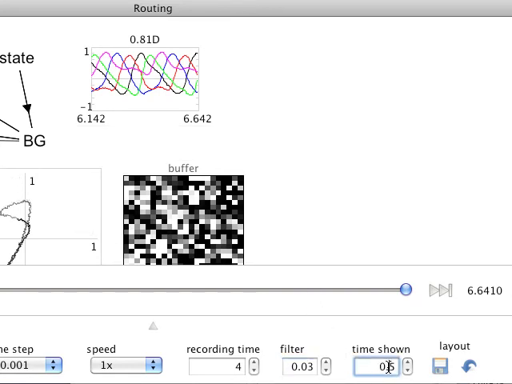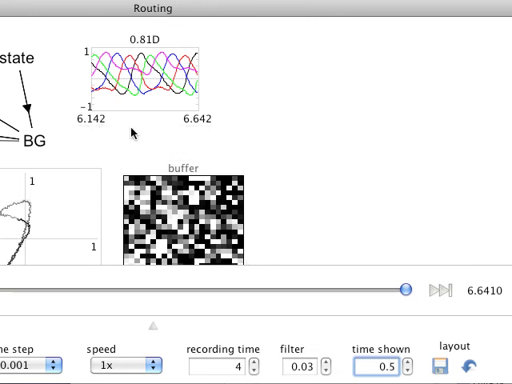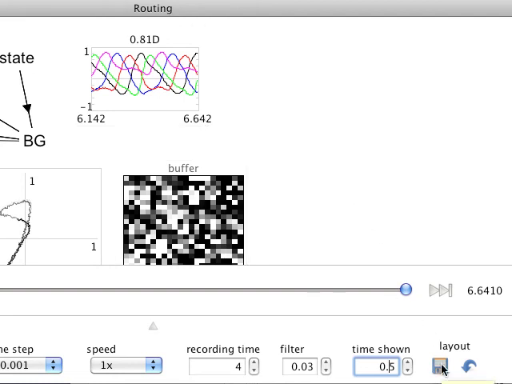The time shown value determines the length of time that information is visible on a plot. For instance, here because it's set to 500 milliseconds, the values on this semantic pointer plot go from 6.1 to 6.6 seconds. The disk icon will save the current layout, and the reset icon will restore the last saved layout.